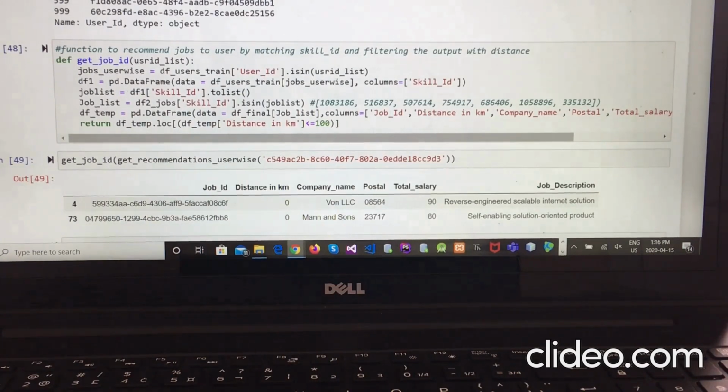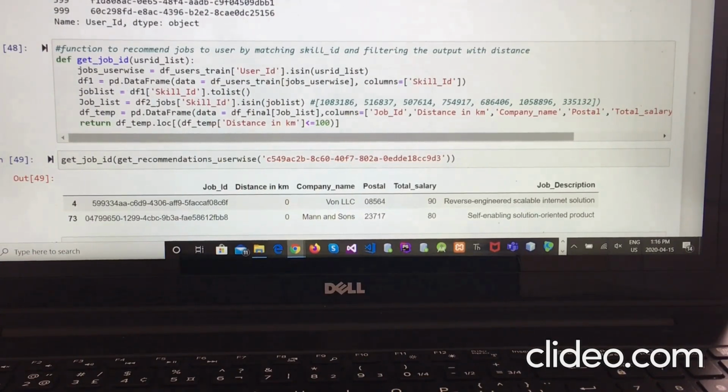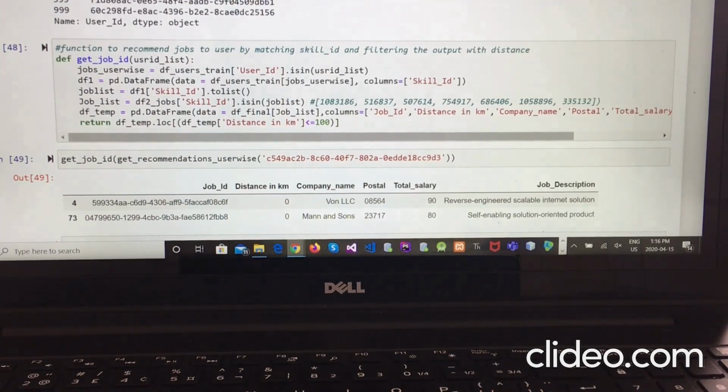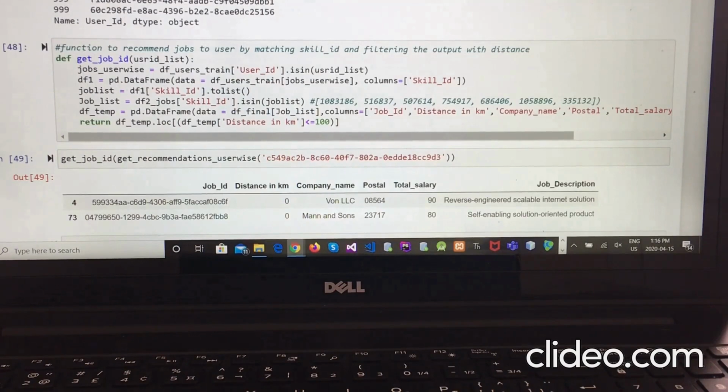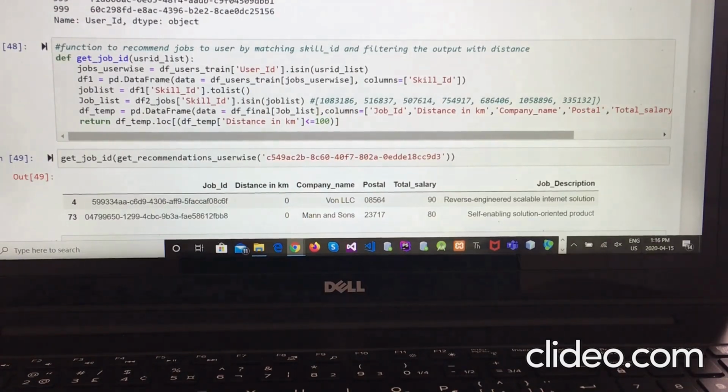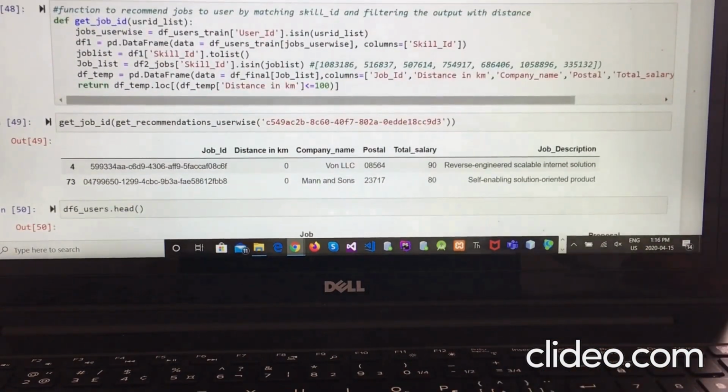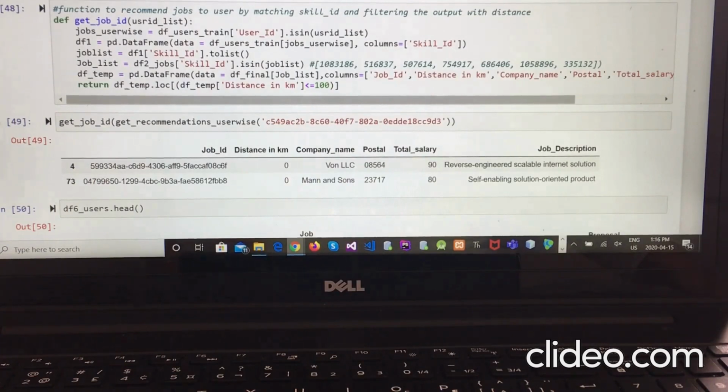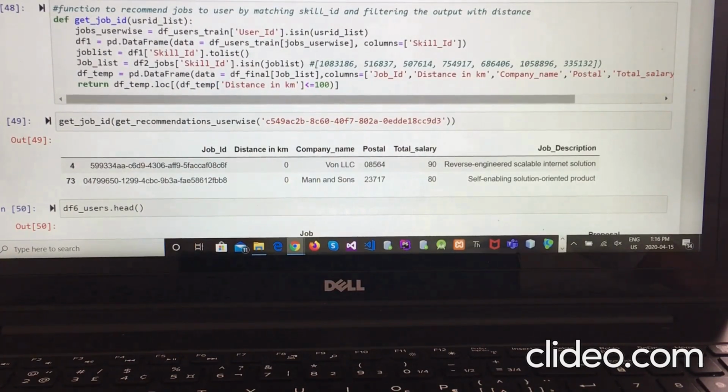After this, we have also created a function called get_job_id, which accepts user IDs as a list, which will recommend jobs to users based on skill ID and filter the output with distance, saying give the results for this user ID and also make sure that the distance is less than 100 kilometers, and get the output as below. As we can see, for this respective user ID, we have got the result as company name 1 LLC and distance is 0, which is less than 100 kilometers, and the job description.